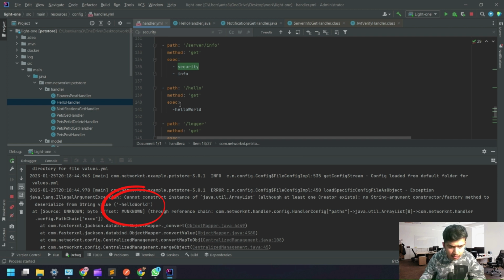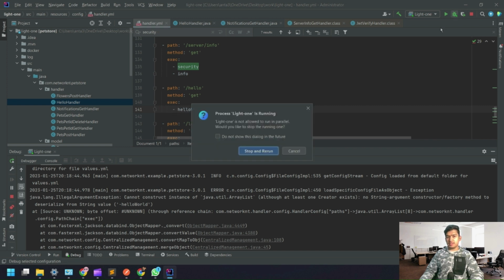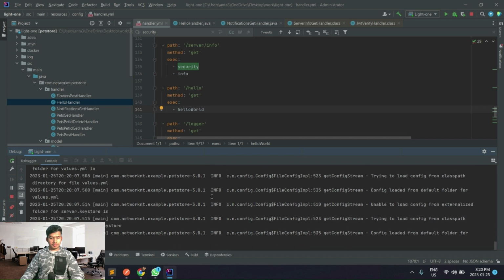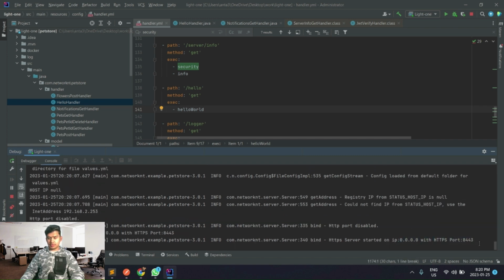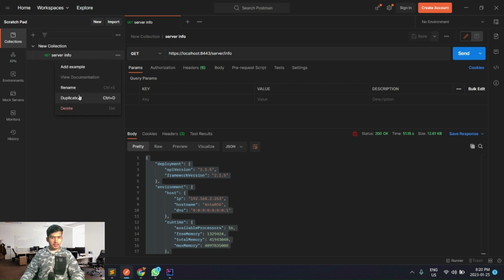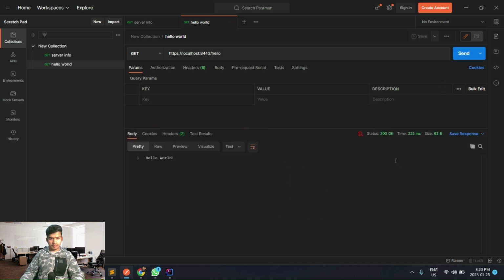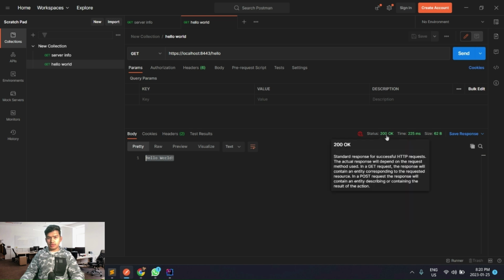Oh, so there should have been a space here. Okay, so the YML files are very strict about their spacing. So I was spending the last 2 minutes finding the discrepancy that there should have been a space here. Hopefully everything will run fine now. All right, port started. So let me just duplicate this request. All right, we got hello world, and the status code of this request was 200.